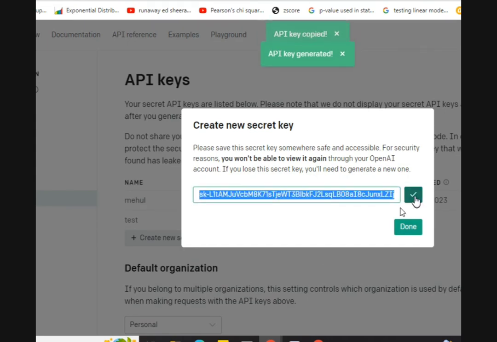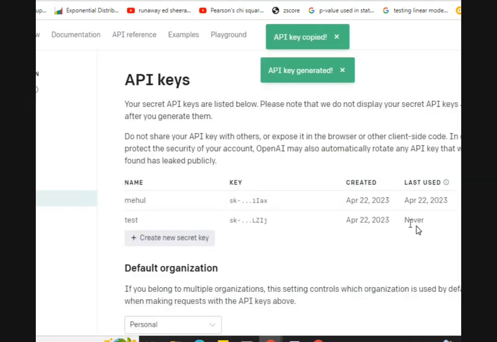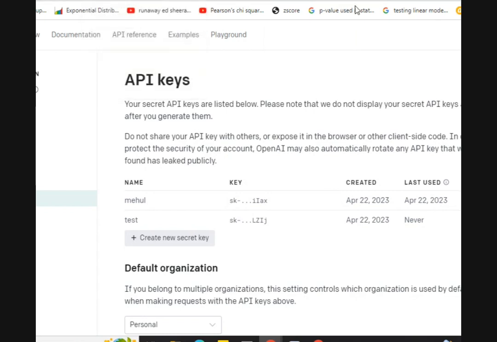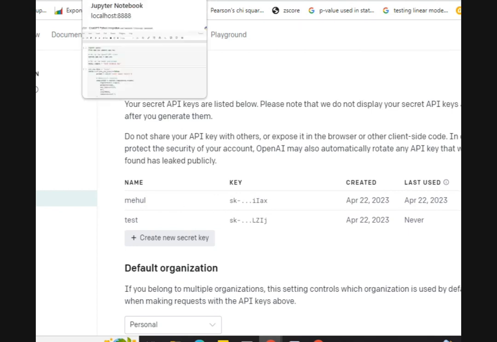Now I've got that secret key. I'll be deleting the secret key, so you won't be able to use it in your project. You need to create your own. But just for demonstration purposes, I have created a new secret key for myself.